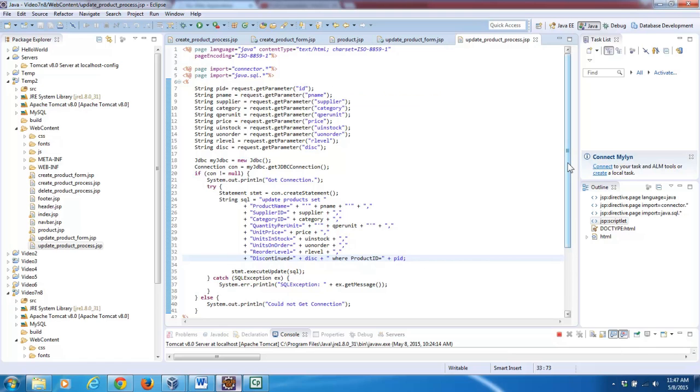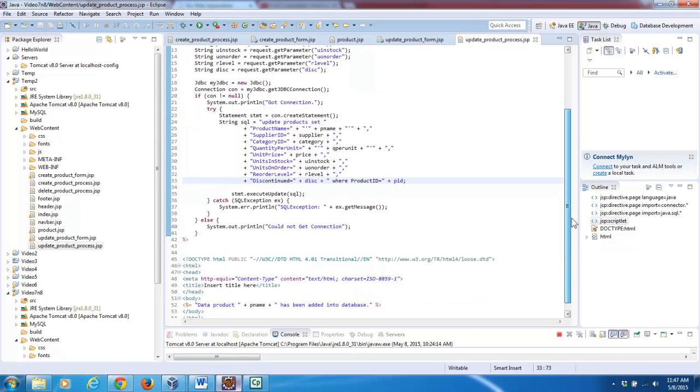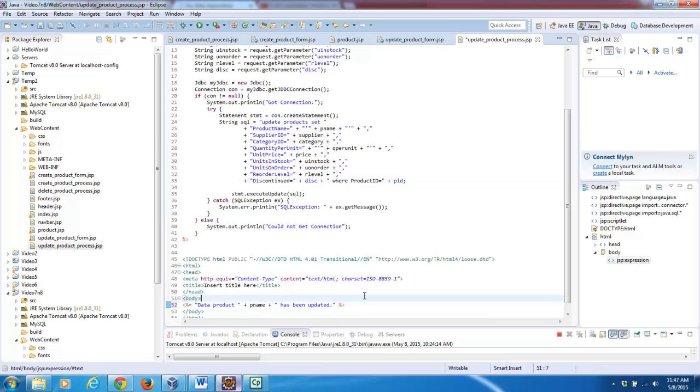Okay, so once we have that update, if it is finished, then we say that the data, product pname, has been updated, whatever, right? And then save.